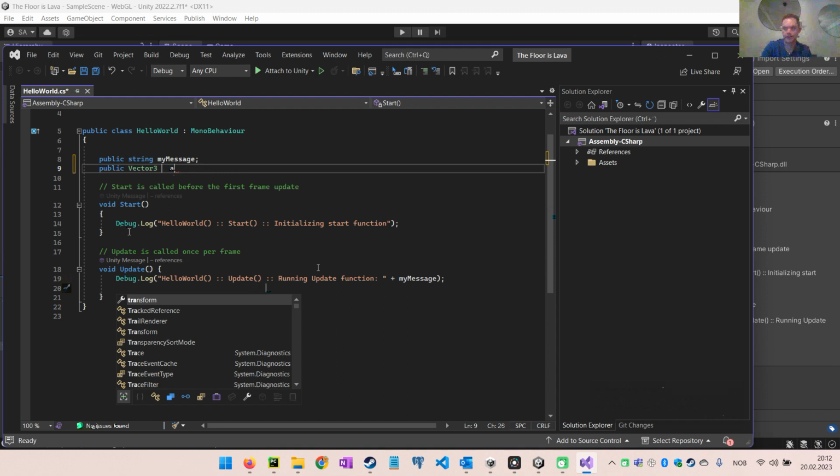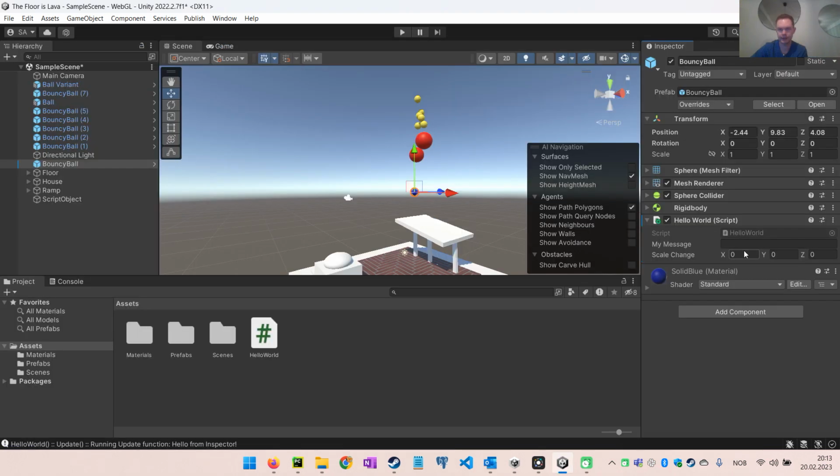Let's exit this program. And let's select the blue ball here. And I think we can add the Hello World here. So add component Hello World. Here we have a scale change and we have my message. So let's add scale change. Let's set it to 3, 2, 1. Let's see what happens.